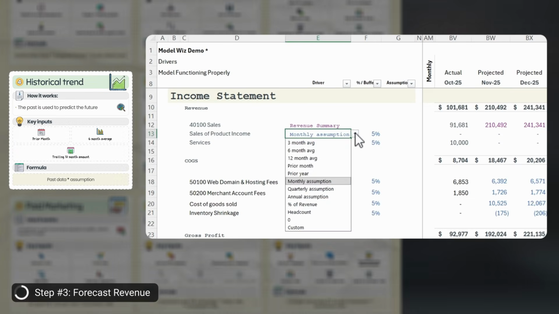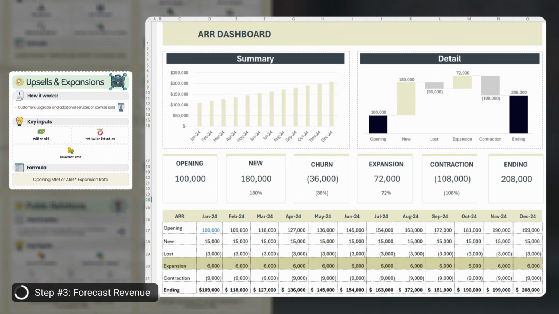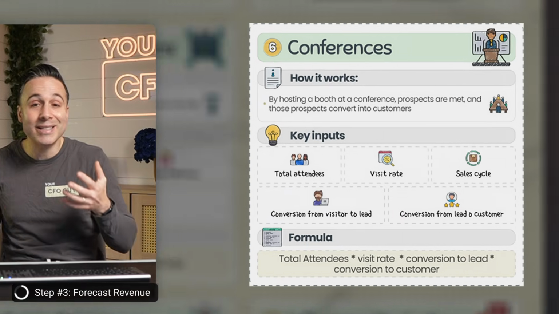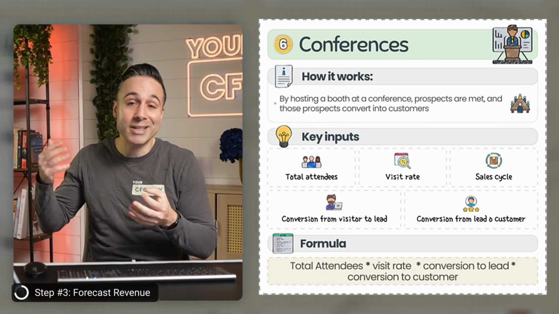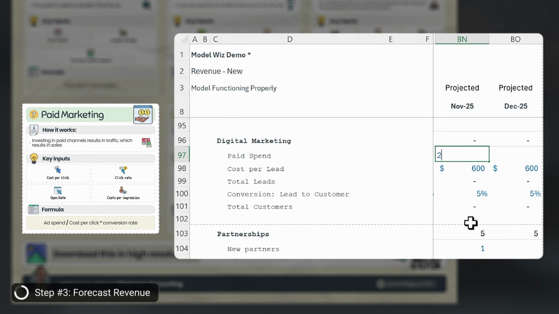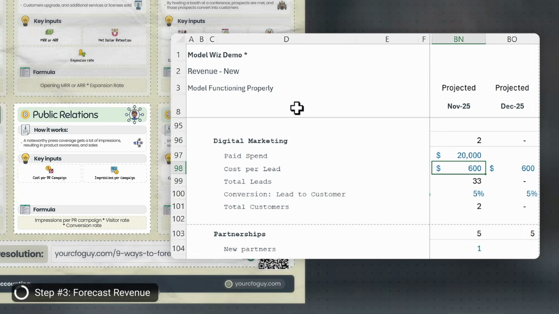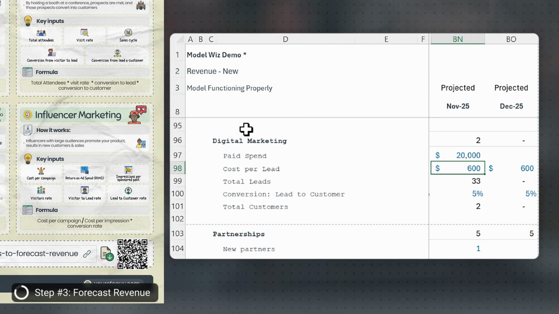You could analyze historical trends, or you can predict which of your existing customers will have upsells and expansions, or maybe you attend conferences, and each conference brings in a certain amount of leads, which convert into paying customers. And for an e-commerce company, probably the most common way that they'll forecast revenue is via paid marketing. So that can involve Google ads, Facebook ads, LinkedIn or YouTube ads. You could also go ahead and hire a PR firm or hire an influencer.